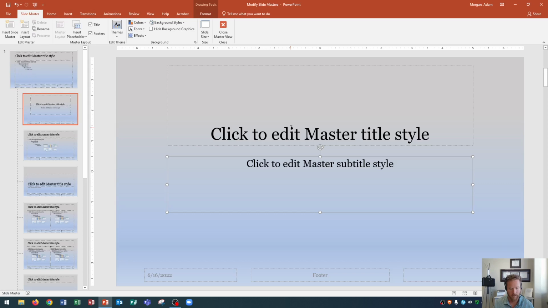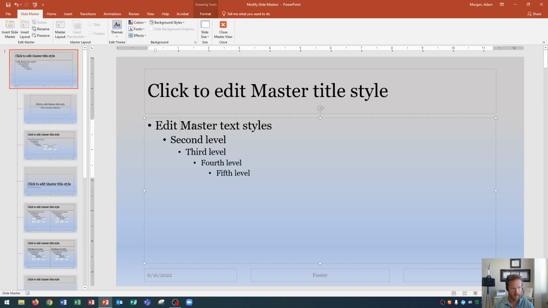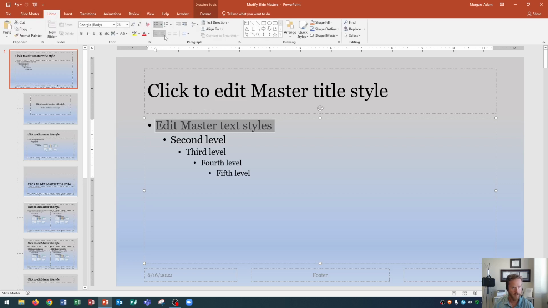Now what we're going to do is let's go back to the main title or the Office theme slide master, this one right here. And let's do something else regarding these bullets. So let's click anywhere in the first bulleted line. Let's do like right here. You could also select it by triple clicking it. That's fine too.